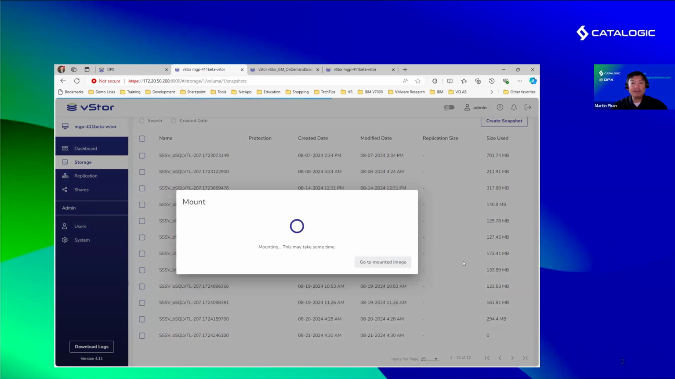And what's going to happen is, if you're familiar with instant access, that is our ability to perform a restore by mounting a snapshot directly from vStor. This is me using instant access on vStor itself without the need for the master server. So I'm mounting the snapshot directly from vStor and presenting a file system to vStor itself. It's going to take about a minute or so for this to complete.